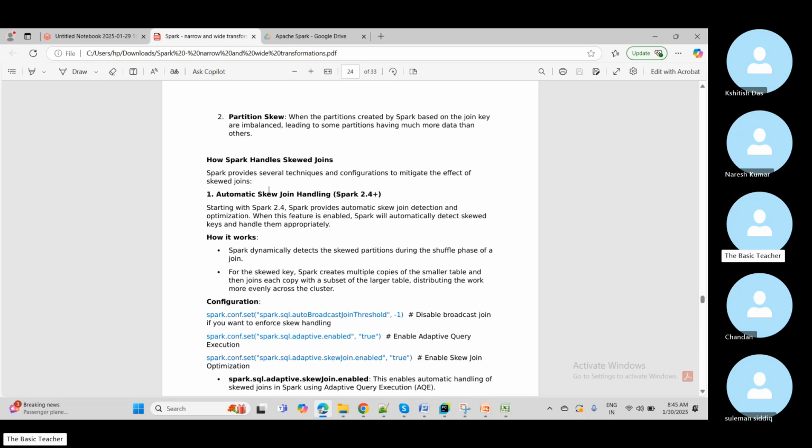So how does it work if we are talking about the automatic skew handling? Spark automatically detects the skewed partition during the shuffle phase of a join. When shuffling is happening, it will detect, okay, for node 1 this is shuffling 700 MB, for node 2 this is shuffling this much amount, and for another node this is shuffling GBs of data. That means it's not correct. For the skewed key, Spark creates multiple copies of the smaller table and then joins each copy with a subset of the larger table, distributing the work more evenly across the cluster. So this is how Spark takes care internally if it has to.